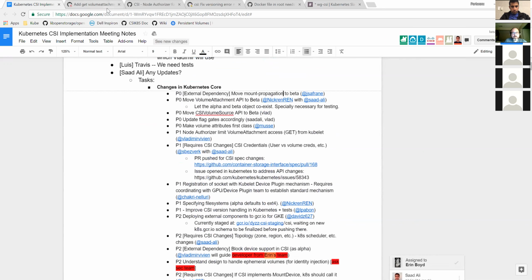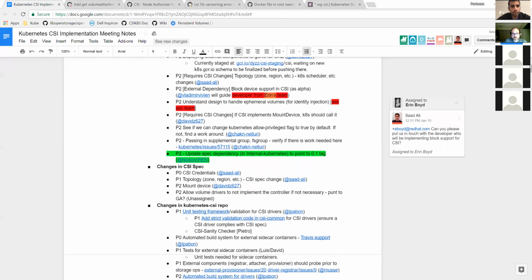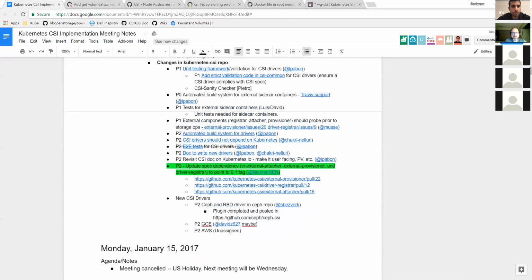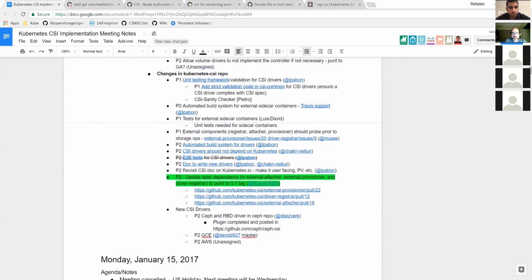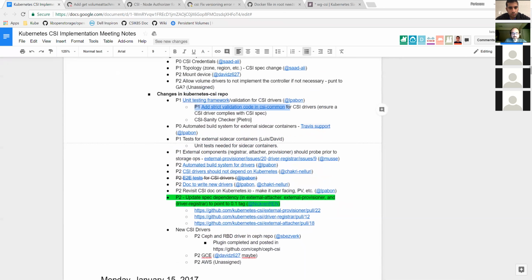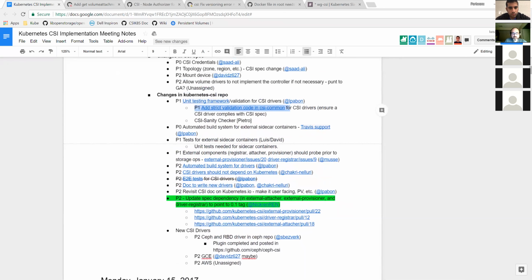Oh, you're talking about the unit test failing? No. Strict validation checking in the CSI common. Let's see. Okay, that's fine. I'll check with you offline. You're talking about this right here. Yes. I haven't done this yet. The P1. This one here, right? Strict validation code. Yep. If you have anything, add an issue and put a comment in there. I think most of the stuff should be in there already, but yeah. Okay. I'll take a second look. Thank you. You got it.